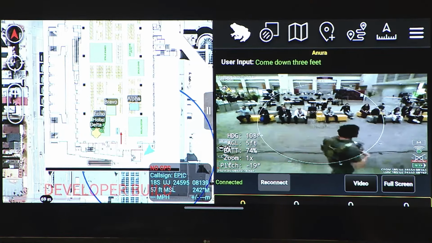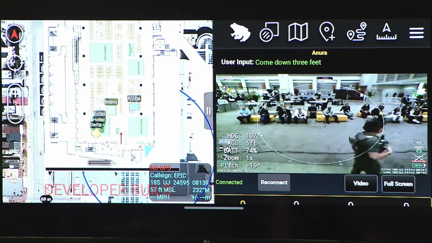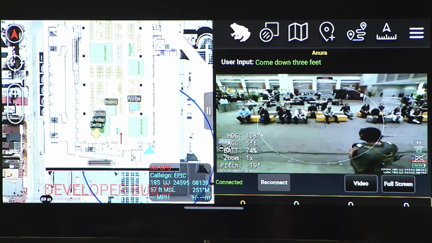Go up 5 feet, then move right 10 feet, then look at alpha and zoom in.